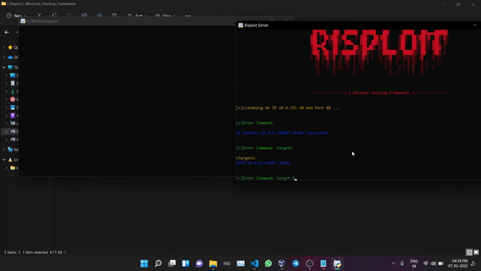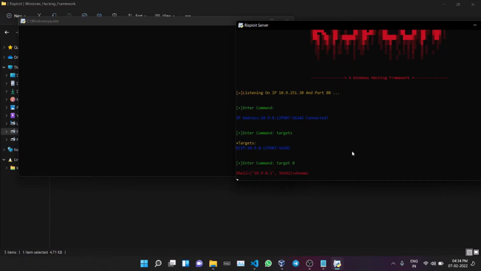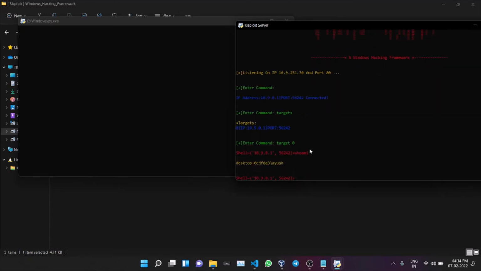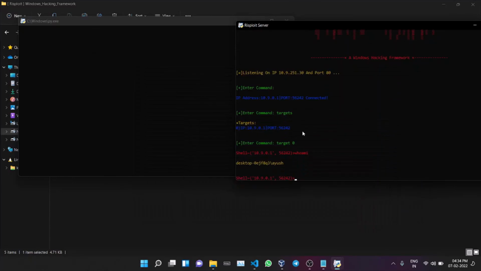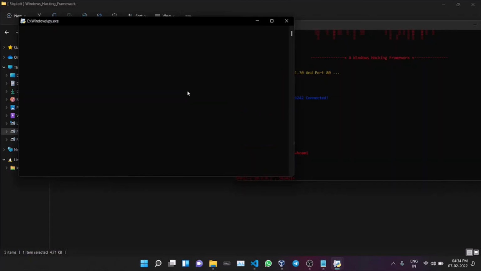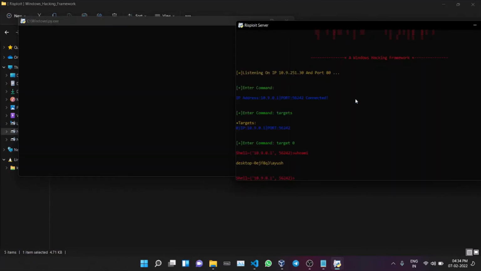If I do target 0 and do whoami, you can see that the response was a little bit delayed. This happened because the request went through the internet via this address and later was forwarded to our address. So that's why the speed was a little bit slower, but it actually worked. So I can now send this client to anyone on the internet, and this will work in the same way as it did now. I can execute any command here.